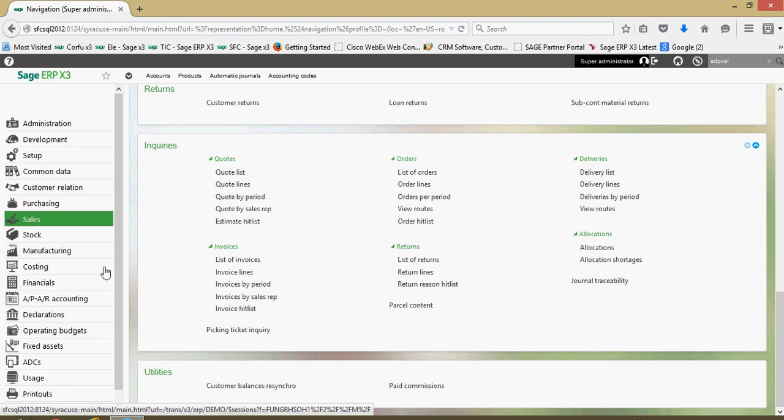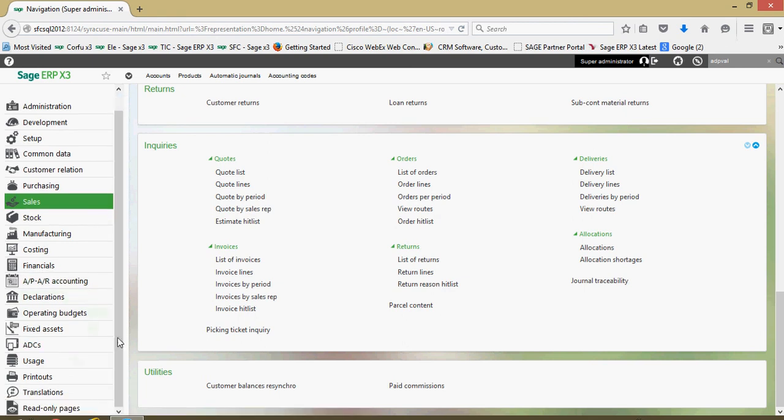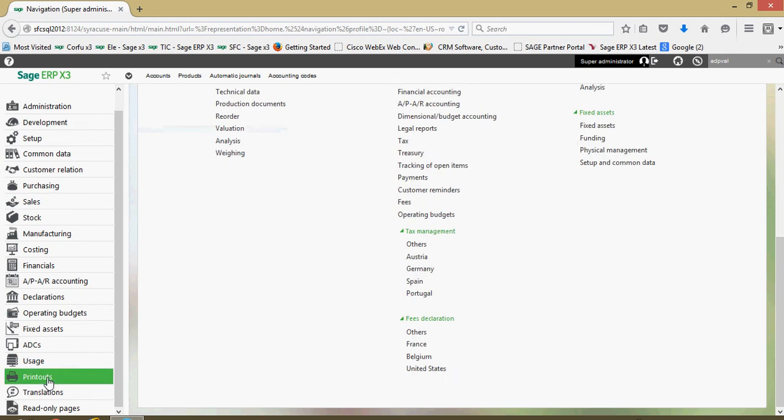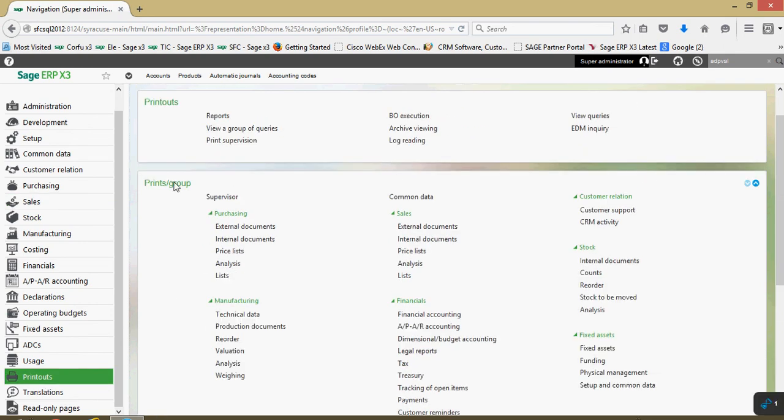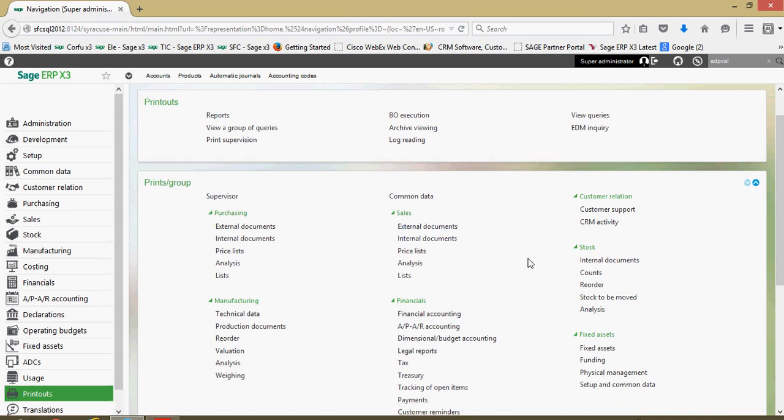Finally, also, let's take a quick look at some of the reports that we have relating to our sales orders. So we're going to come down under our printouts menu, then under prints by group, then into sales, and here are all our grouping of our sales reports under sales. So again, we have forms that are external facing business forms, different types of internal reports, different price lists, sales price list information, different types of analyticals and general lists.